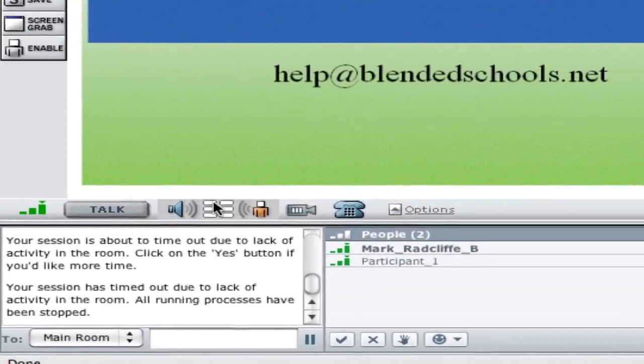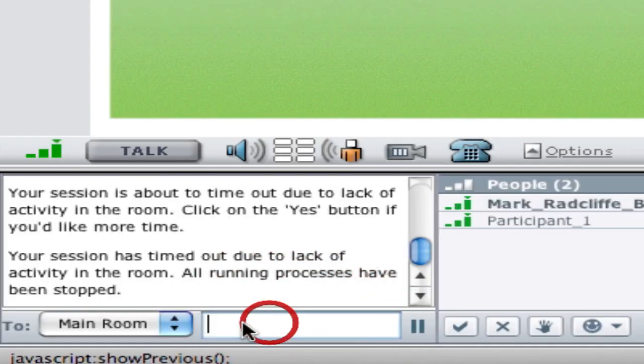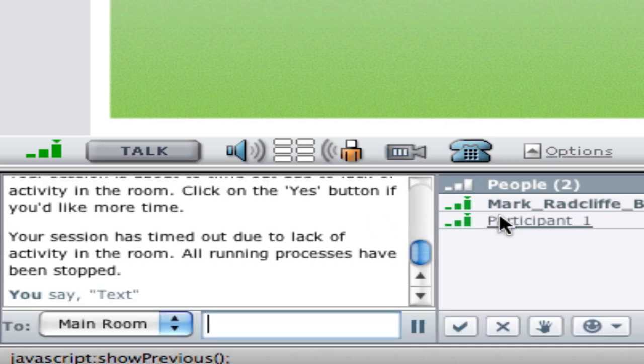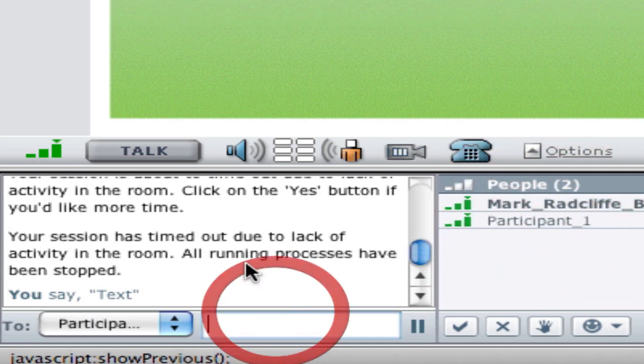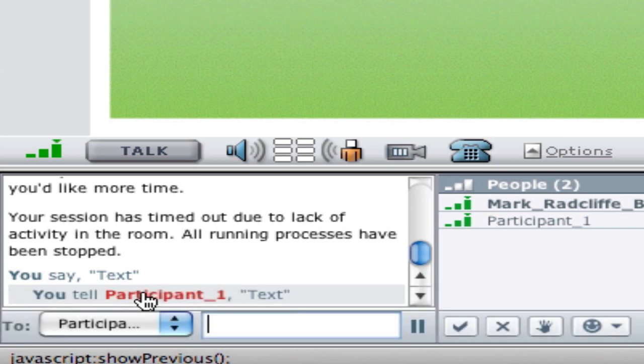Starting with communication, there are three methods of communication that you can use in the Wimba Classroom. First of all, down here in the very lower left, there's text. You simply type in the box and hit enter. You can also private message a participant by clicking on their name first, typing and hitting enter. That message will only go to that one participant.